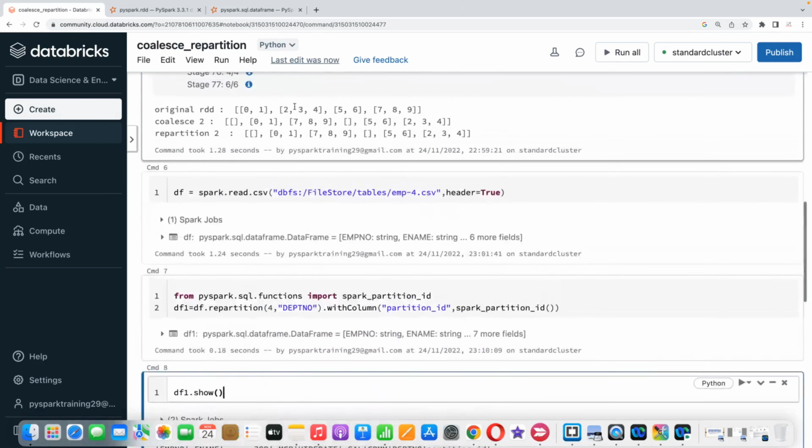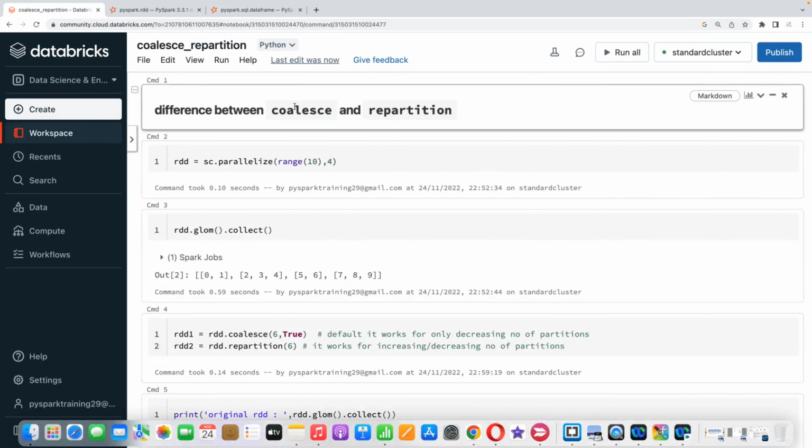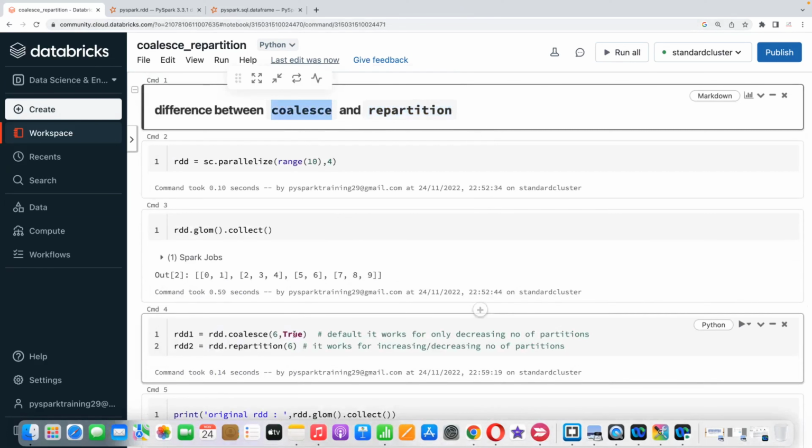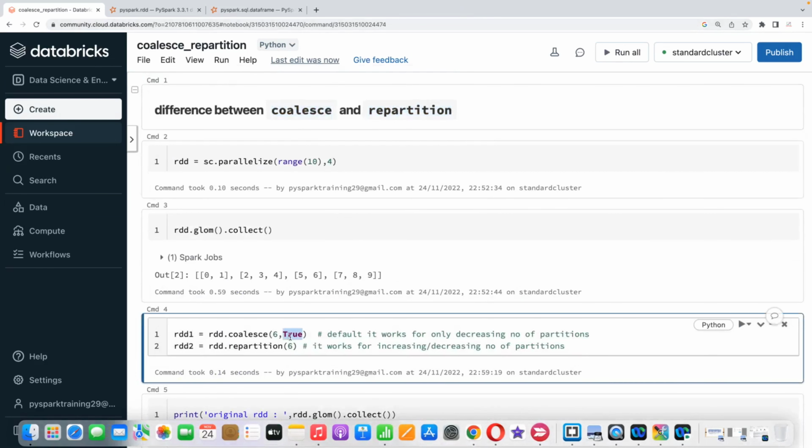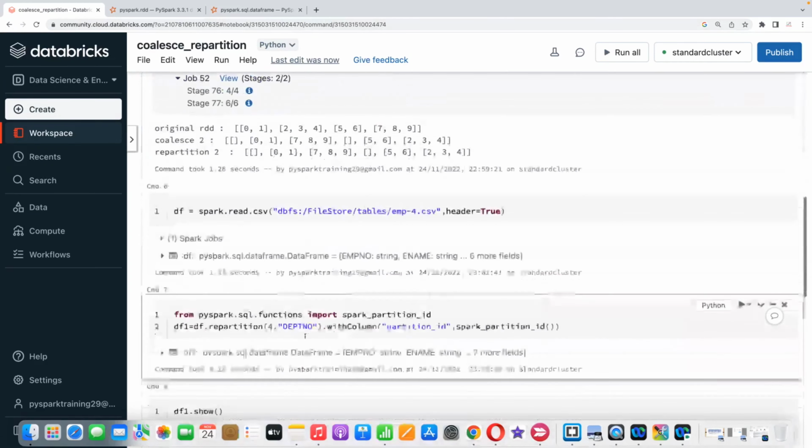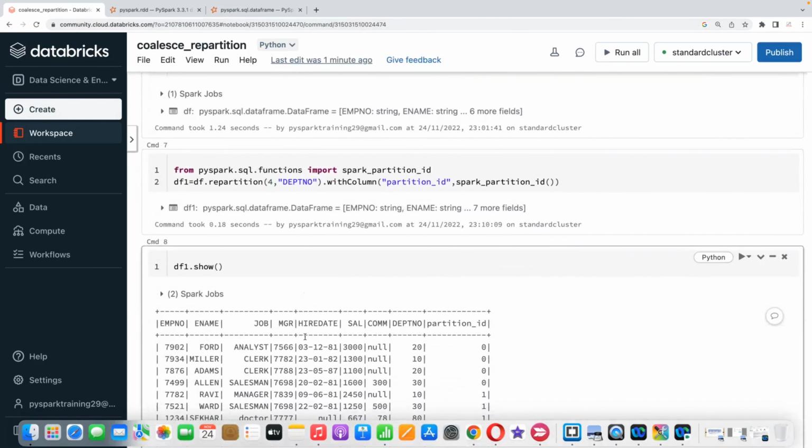The RDD level difference between Coalesce and repartition is, by default Coalesce is narrow, it won't do the shuffle, and repartition is wide, and Coalesce you can use only for decreasing, repartition you can use for increasing and decreasing. And at RDD level, in Coalesce you can use a second argument, shuffling is true, which will work for increasing as well. When it comes to data frame level, Coalesce works only for decreasing, it won't work for increasing. But repartition works for increasing and decreasing.